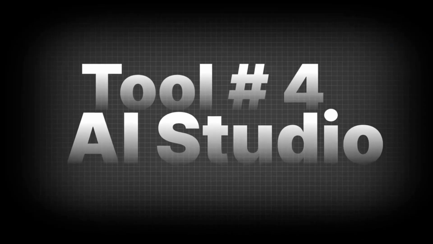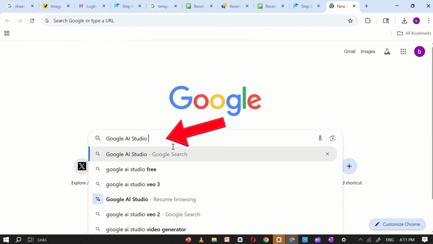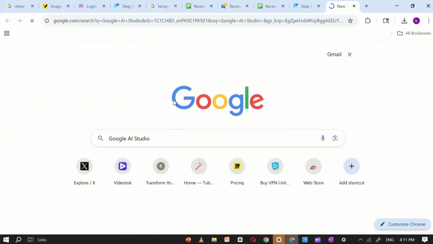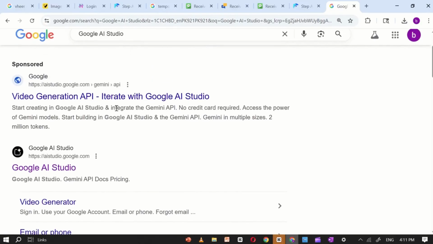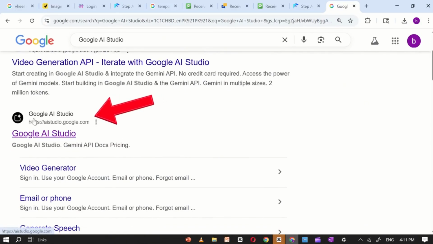Tool number 4. AI Studio. First, open Google and search for Google AI Studio. Click on the official Google AI Studio website from the search results, and you'll be directed to the main platform.